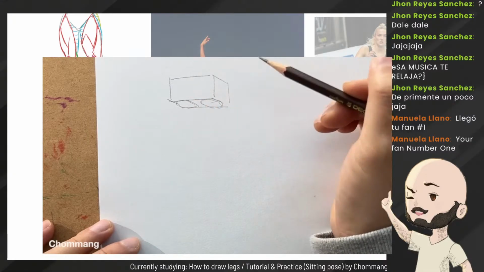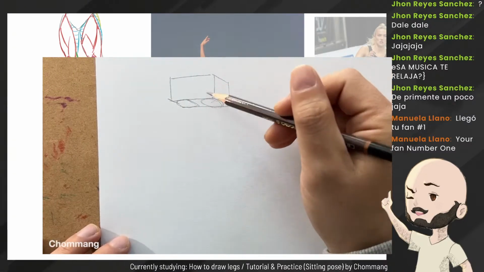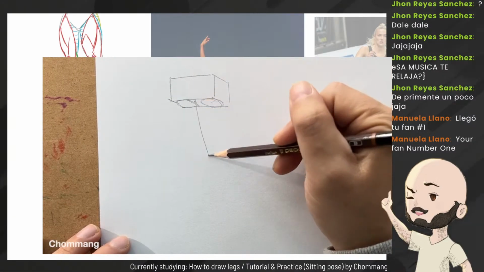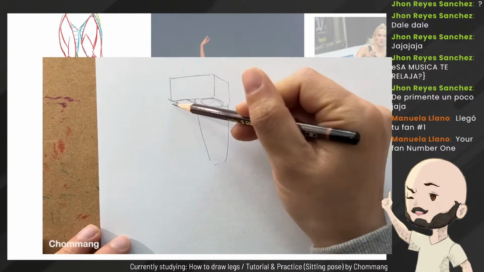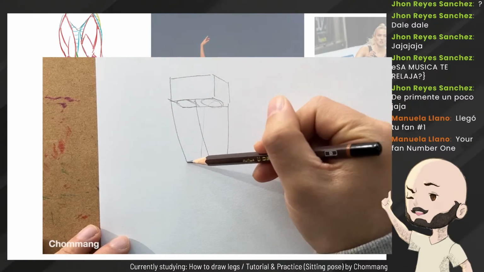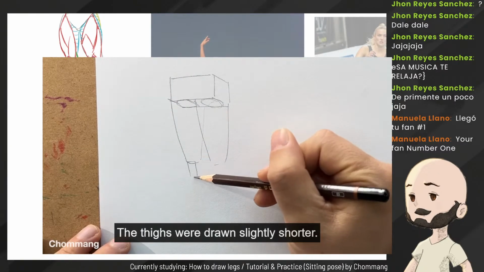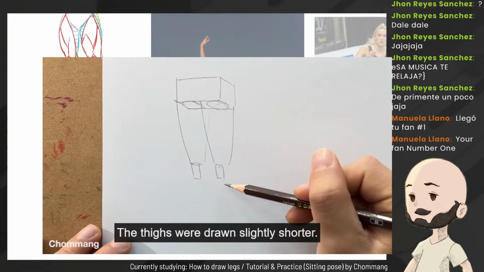So when the character is standing, he draws the full circle. Is it because the thigh is not being squished anymore? Is that the reason?